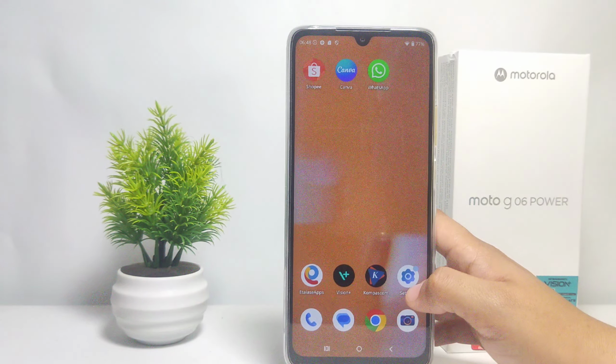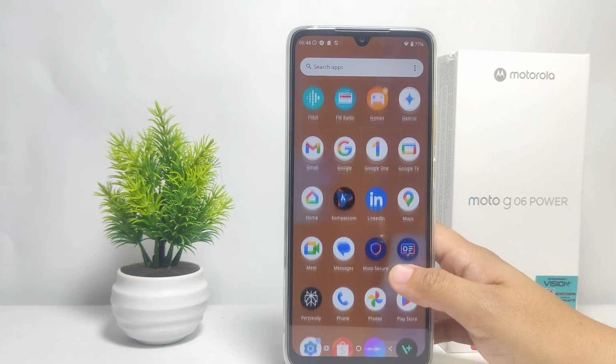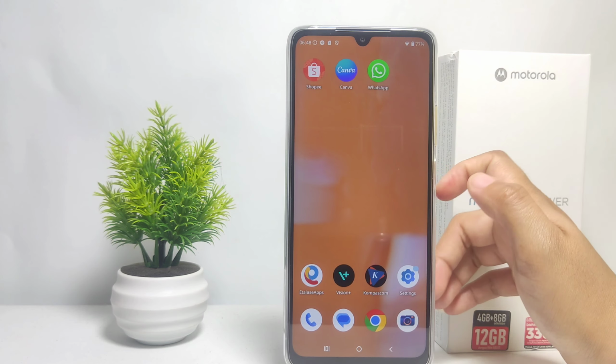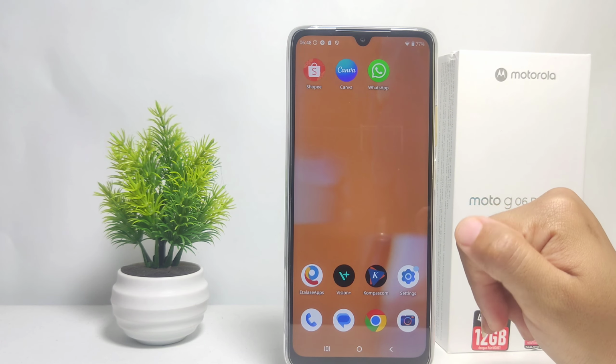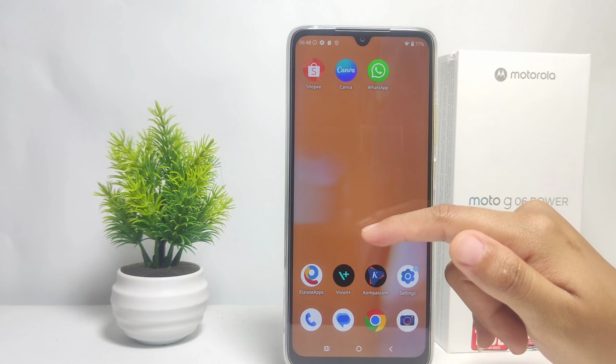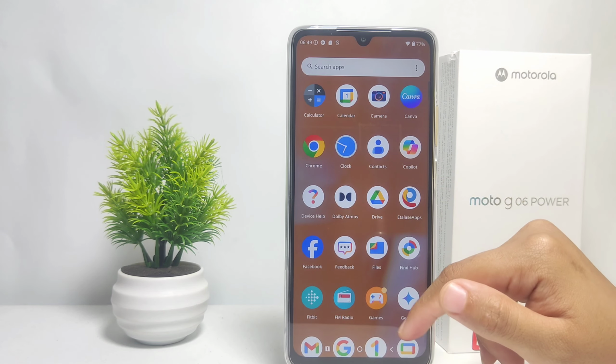Well guys, first I'm going to show you that on my phone there is a tray for applications. On this home screen there are no applications except the ones that I want to add to the home screen. If you want to see all the applications, you just have to open this application tray. You just have to swipe up from the home screen like this.